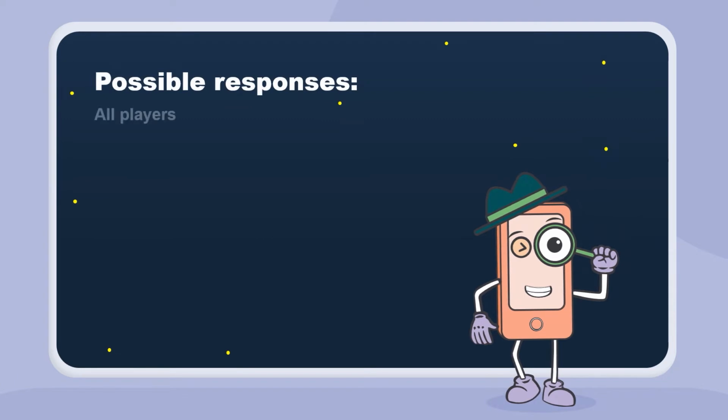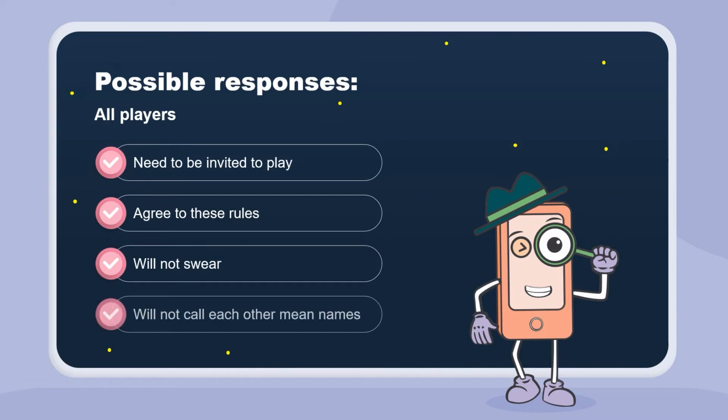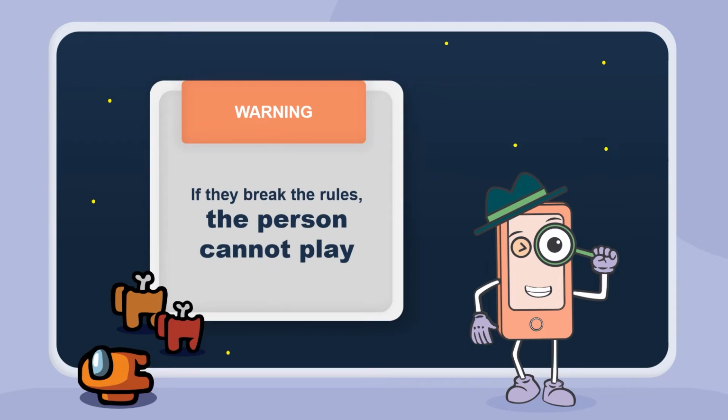All players need to be invited to play, have to agree to these rules, will not swear, will not call each other mean names. There is an important thing about rules. If they're broken, there should be agreed consequences. In this game, if you break the rules, you cannot play.